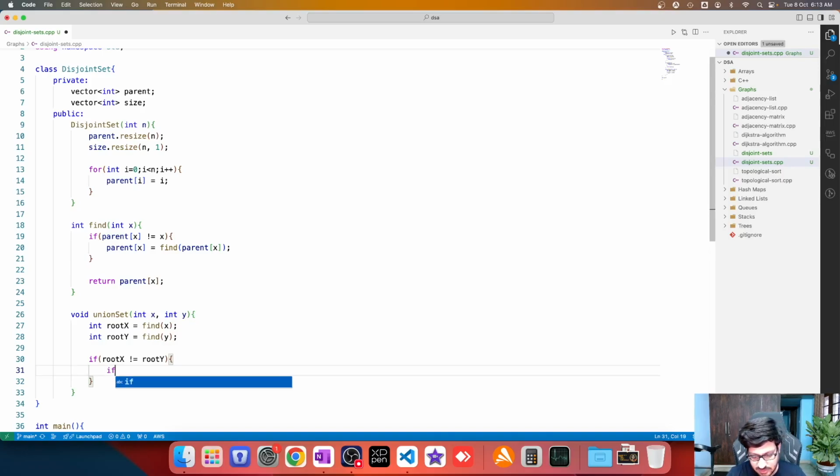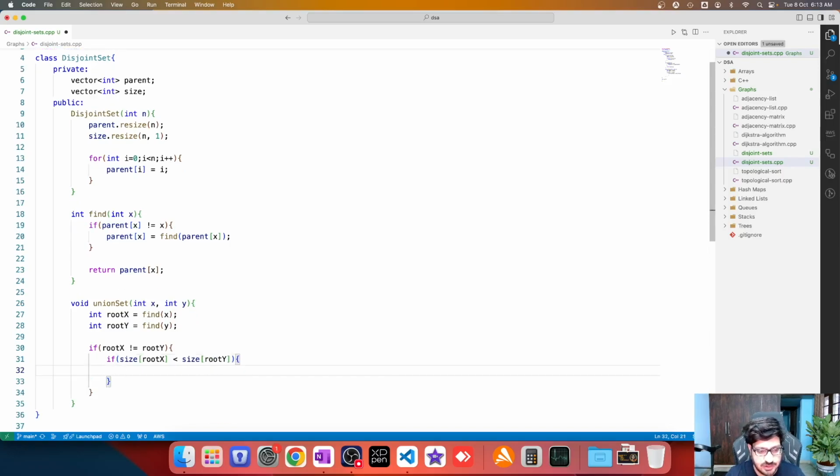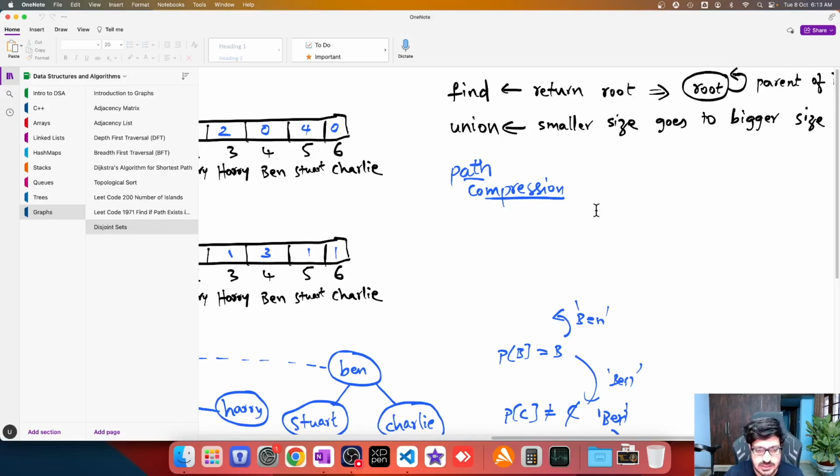So here we check if size of root x is less than size of root y, then what do? We found out that root y's size is bigger, so x will be attached to y. So parent of x will be root of y. Okay, parent of x will be root of y. So whichever is smaller size goes to bigger size, right?